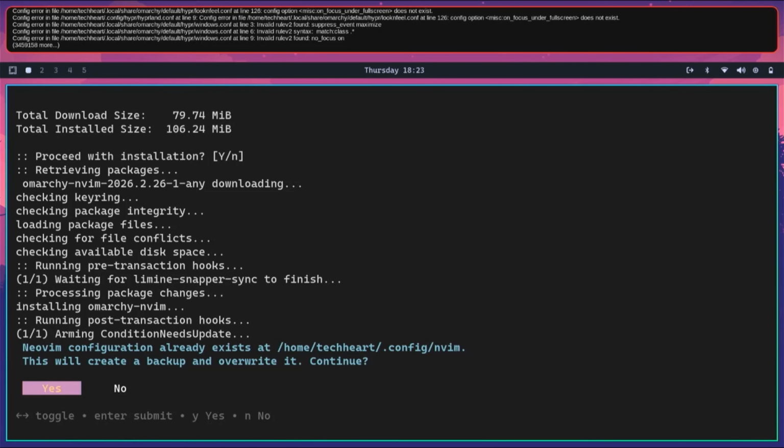NeoVim configuration already exists at home.techheart.config nvim. This will create a backup and overwrite it. That's fine with me. Let's go!